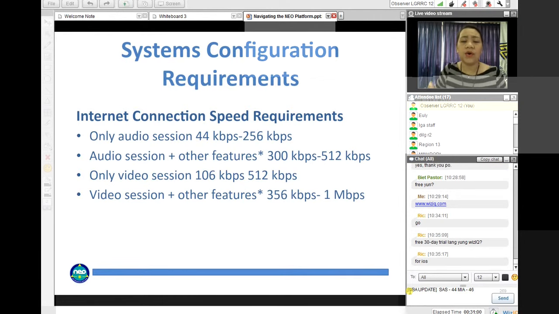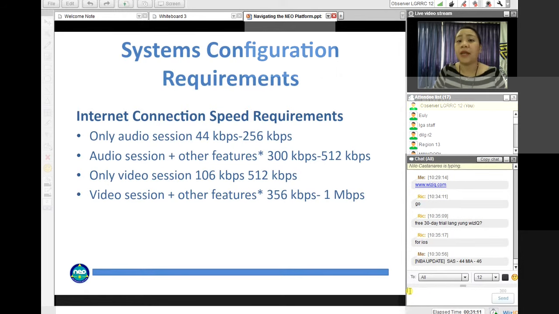For the users' side, we only require 512 kbps running on a laptop or a PC with their webcam and with their microphones. Okay.